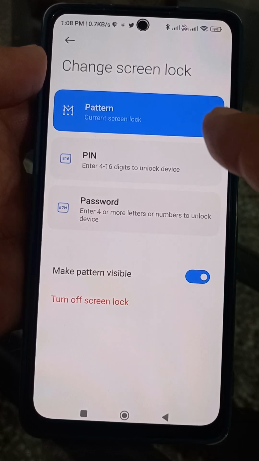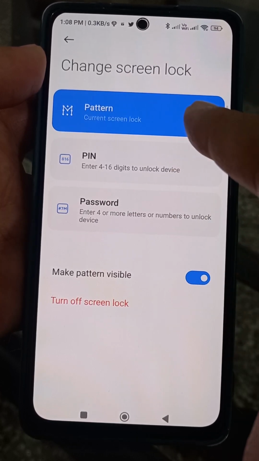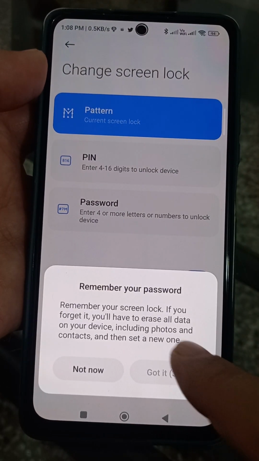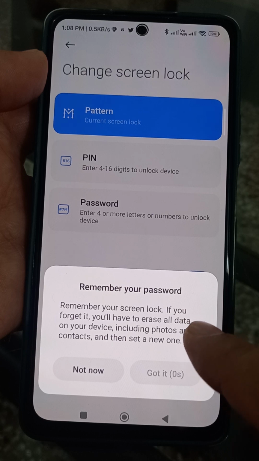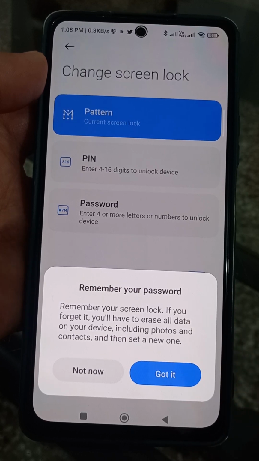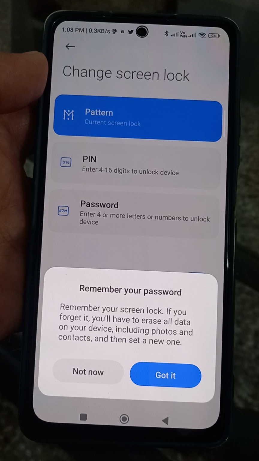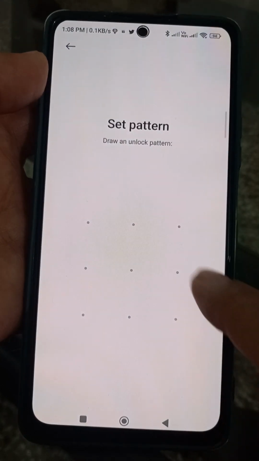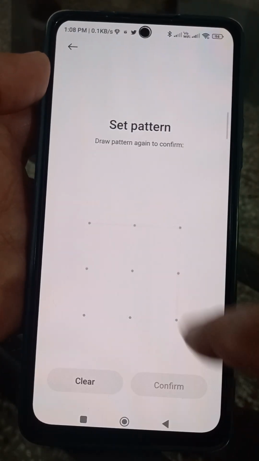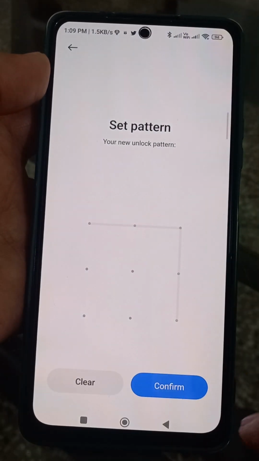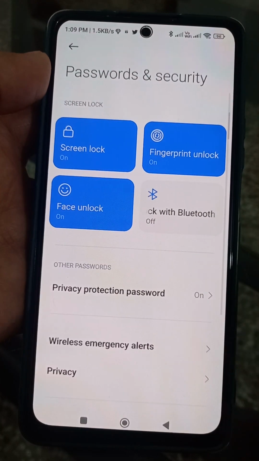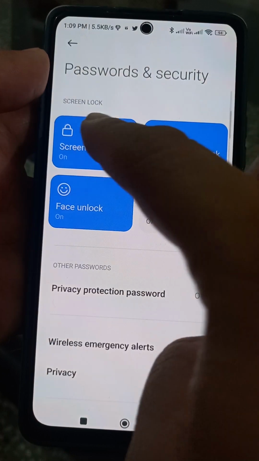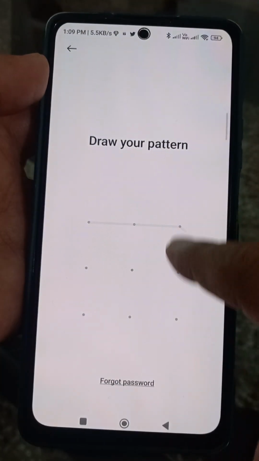Here you can see that current is pattern. Then touch on the pattern. Remember, it is giving an alert that remember your screen lock. If you forget it, you will have to erase all data on your device, including photos and contacts. Got it? Now set pattern, again set pattern, confirm. So I have changed this set pattern, but if you want to change to any other, then enter the pattern.